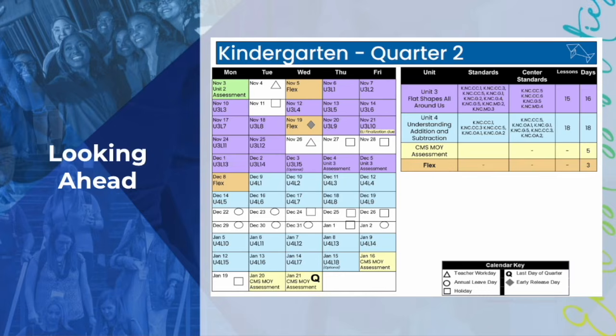The MOI is listed as January 16th through January 21st. Unit 4 does not have a student-facing assessment because the standards from Unit 4 will be assessed on the MOI. You can always consider providing activities or tasks from that assessment during your small group time the week of January 12th.